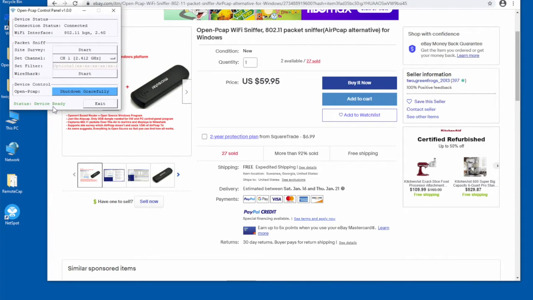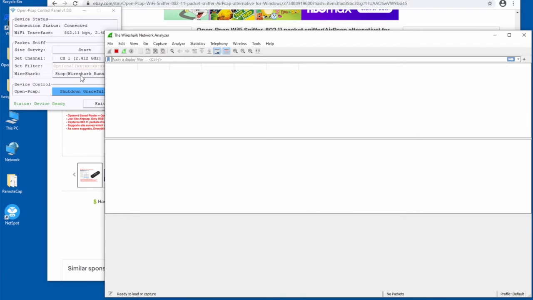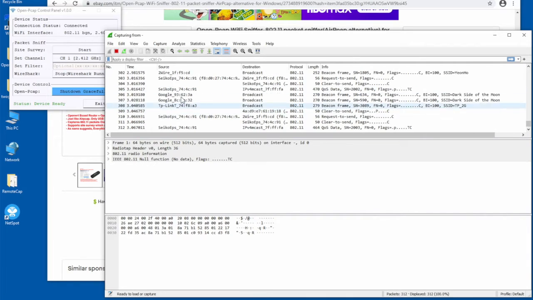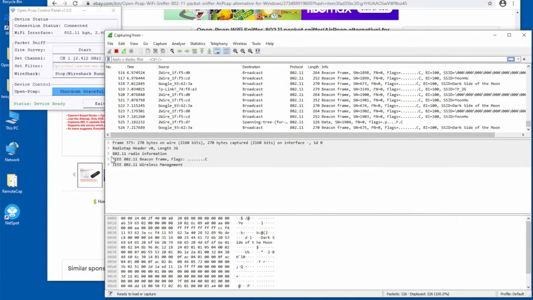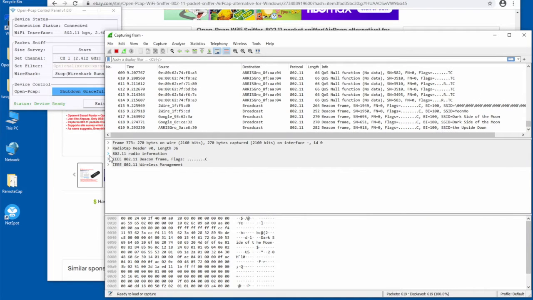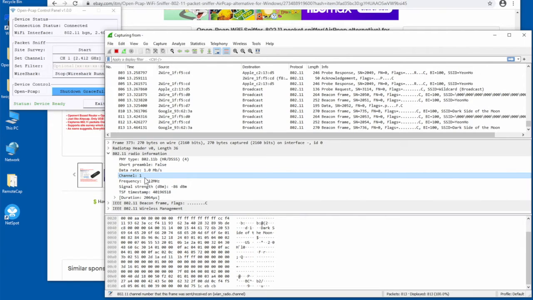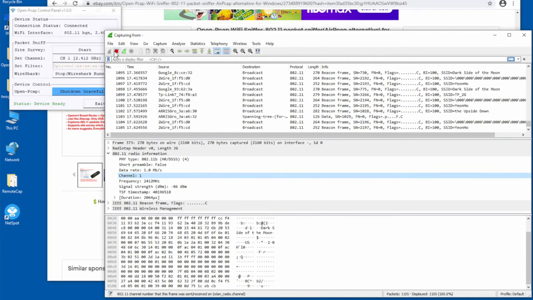Once it is ready, all you have to do is click this start button to capture Wi-Fi packets and then display them in Wireshark in Windows. As you can see in here, this is a real 802.11 Wi-Fi packet, and it is on channel 1. So I hope this piqued your interest, and let's get started.